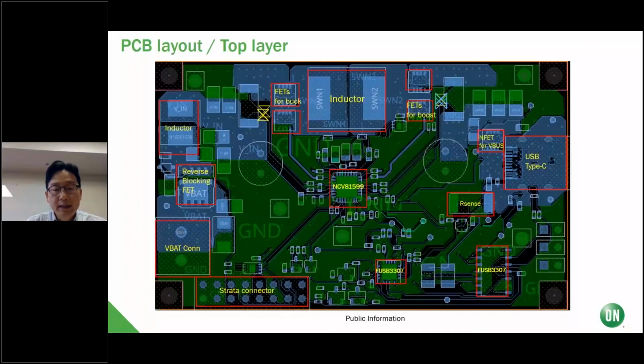This is the layout in detail. So the Type-C connector is located here, and the inductor is in between, and the 81599 in the middle for the buck boost. So two FETs, and this is for buck operation, and this is for boost. And the left one is the input side power, yes, the filter inductor and the reverse blocking FET.